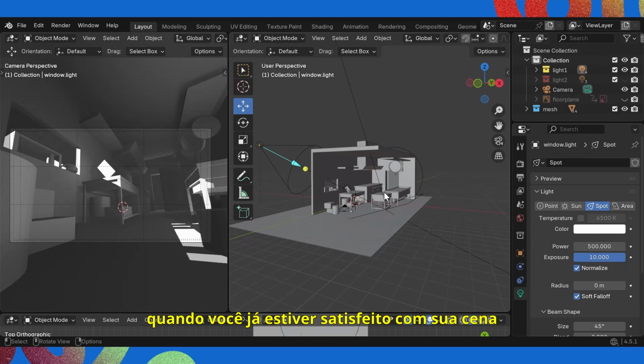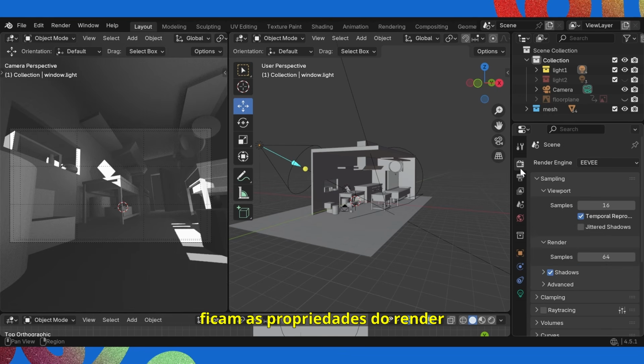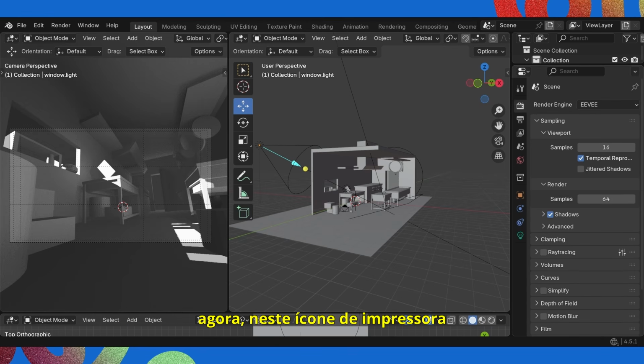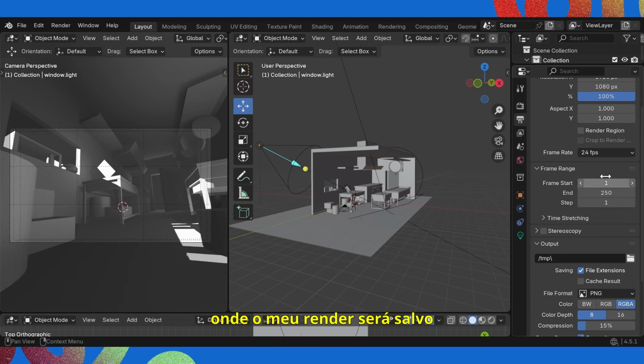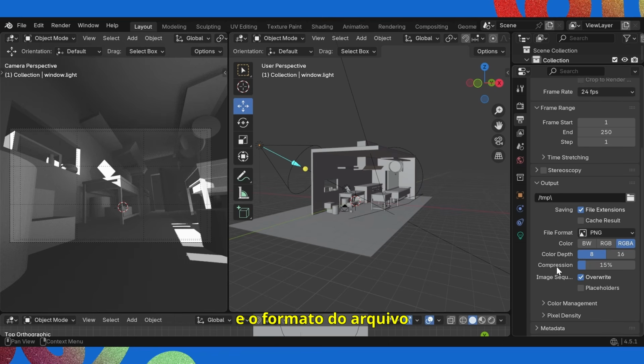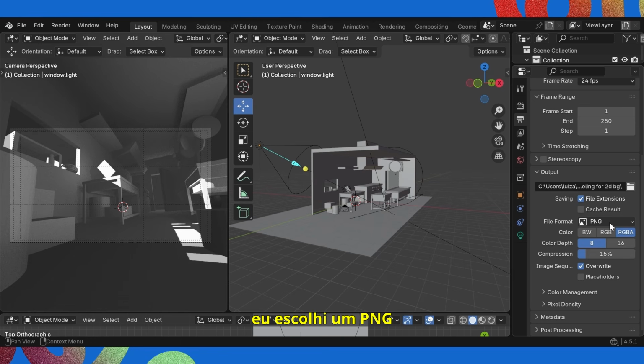Once you are fully satisfied with your scene, you can render it. Clicking here on this camera icon, you have the render properties, and I will be using Eevee as the render engine for this project. Now, going to this printer icon is the output details, where I can choose the folder where I will save my render and the file format. I picked a PNG because I am rendering an image, not a video.